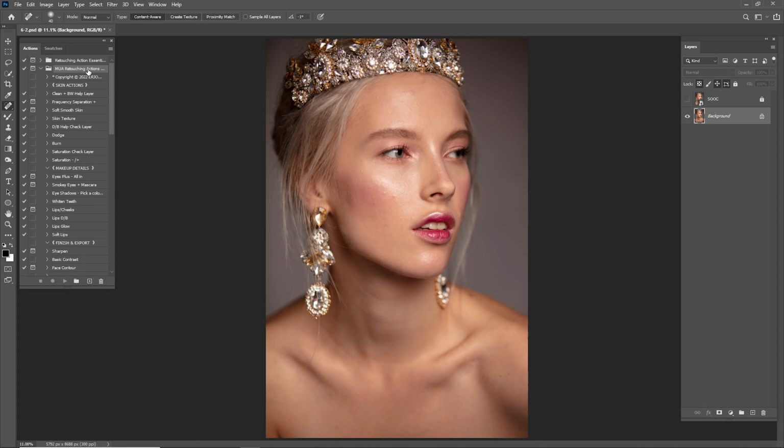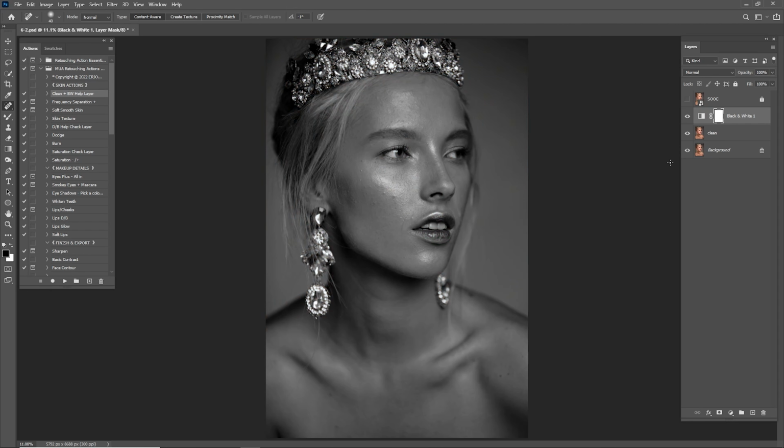So let's get started. I'm going to click here on the clean and click play. After we do that, as you can see, we have two different layers. One of them is clean and one of them is a black and white help layer.